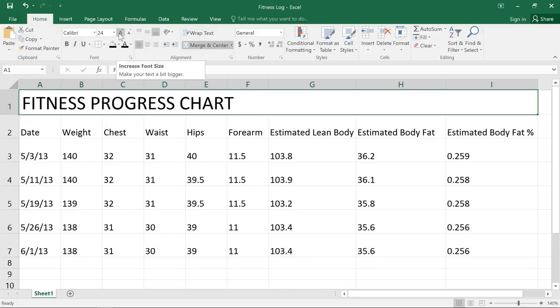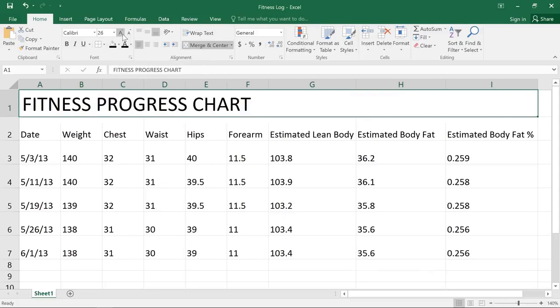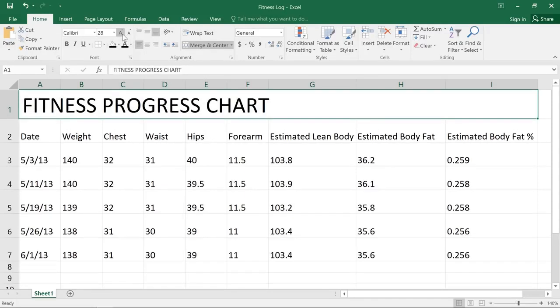Increase and decrease are two other options for quickly changing the size of your text. All you have to do is click the command and there we go.